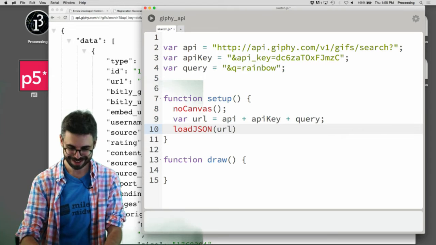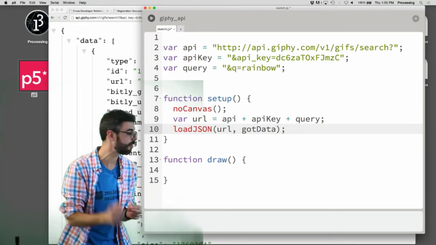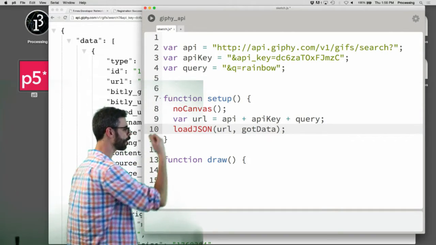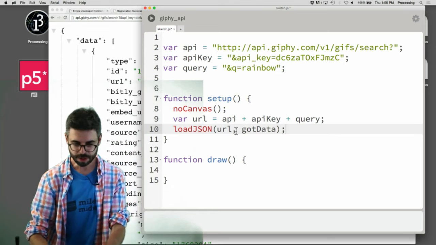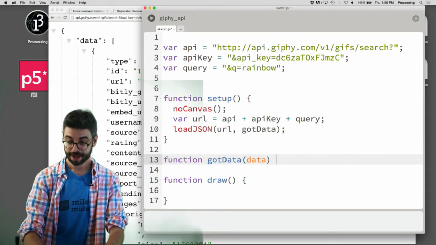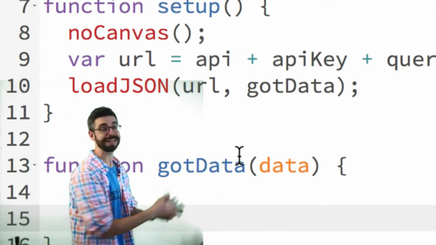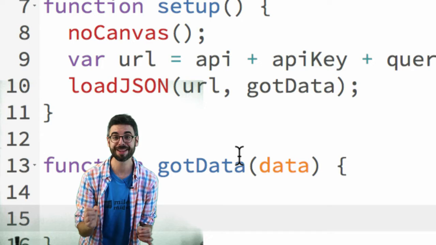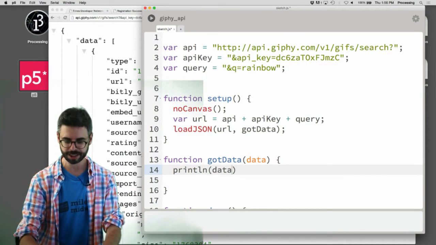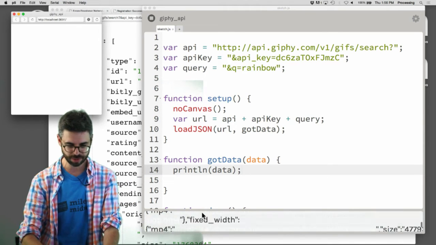URL, got data. So again, the load JSON function is a p5.js function where I give a URL from an API that's going to give me back JSON. I have a callback, got data. If I write that got data function and give it an argument, I've said this in all the videos I've made today, that data variable gets filled with the data from the API. And I just want to see first, does this even work? I'll add a print line in there, and I'm going to run. And I can see, look, okay, data came in there.